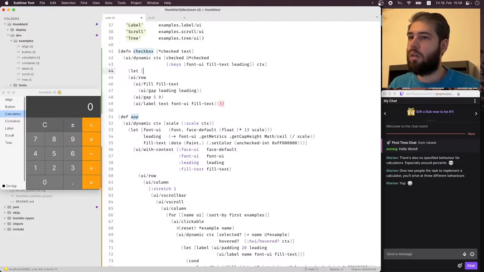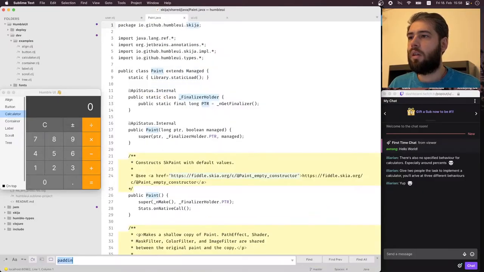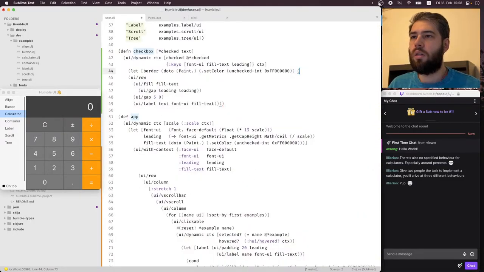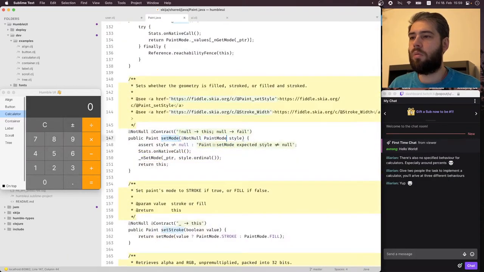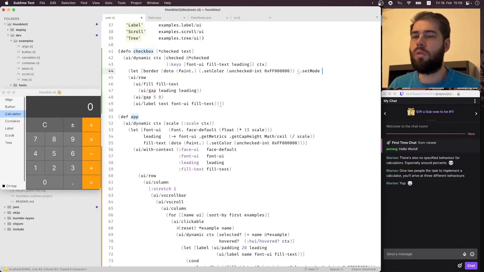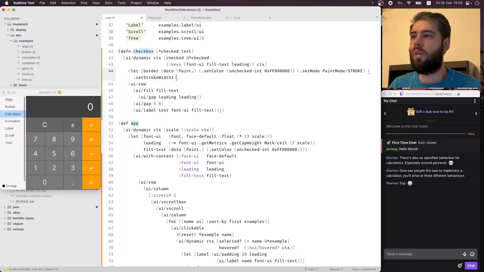see that, border is going to be set color, no, checked in, except okay, and set mode, paint mode, stroke, set stroke width, once multiplied by scale, okay.